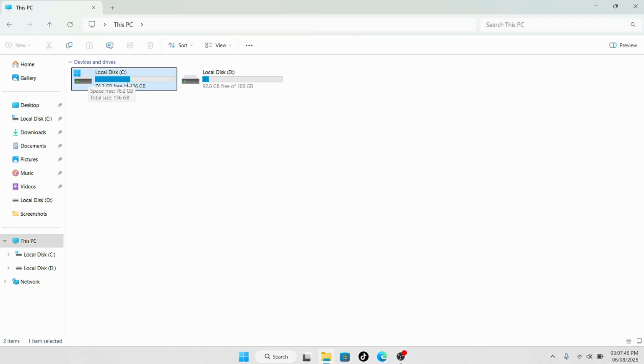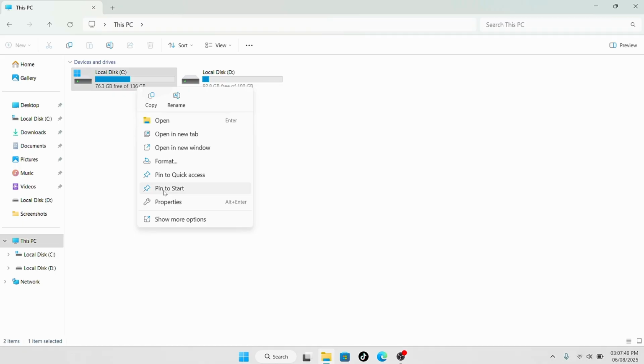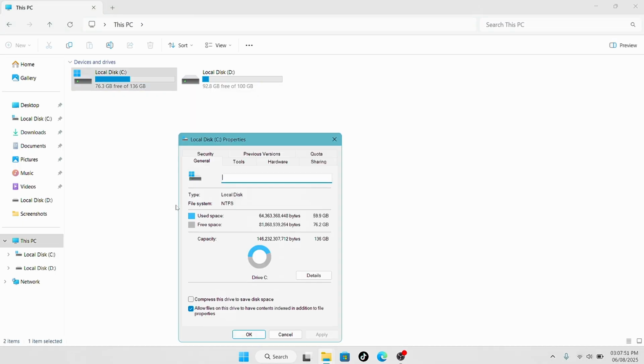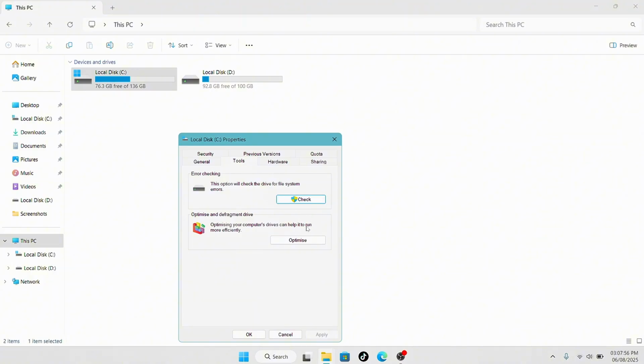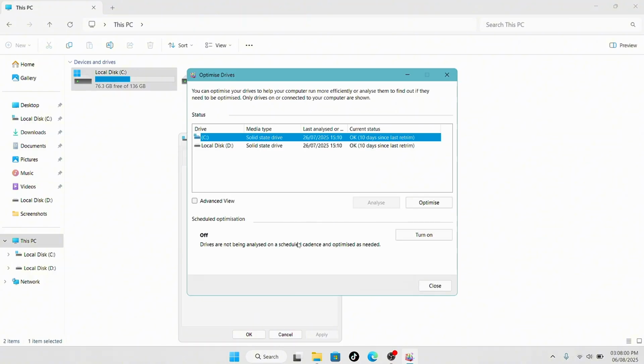Most of us install Windows on the C drive, so I'll right click. You can also do that. Then go to Properties, and here we go to Tools, and then Optimize and Defragment Drive. I'll click on Optimize. Now make sure it is turned off.